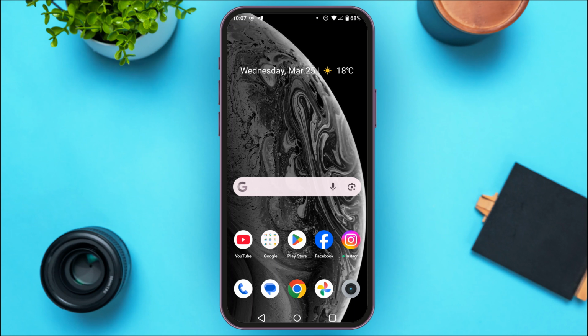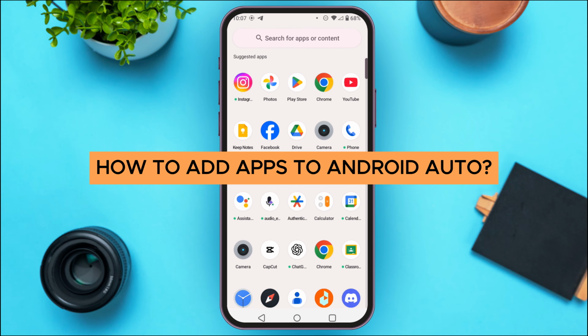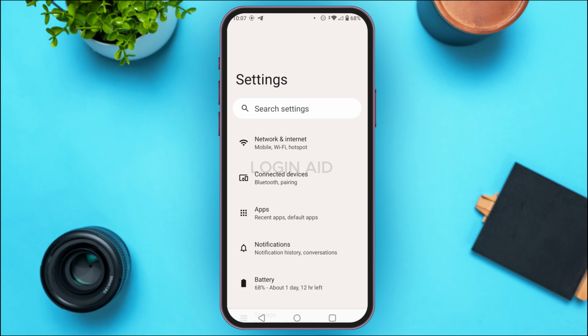In today's video, I'll teach you how to add apps to Android Auto. So first of all, open the settings on your device. You can see over here settings has been opened. Now what you have to do is simply go to the Android Auto settings.